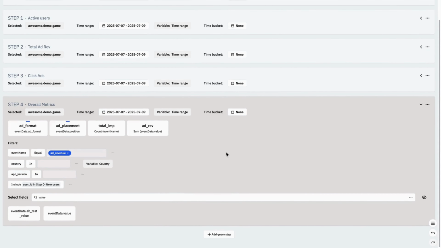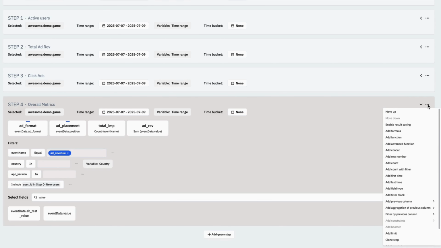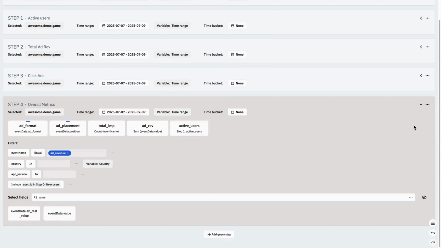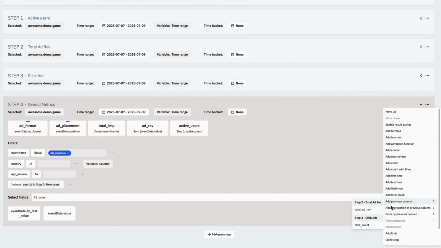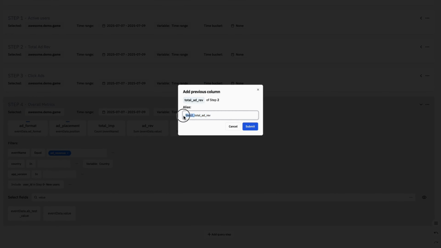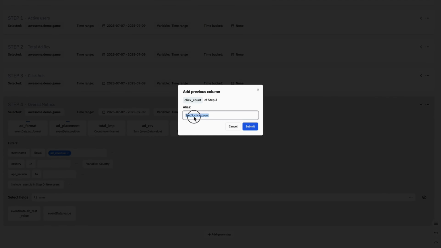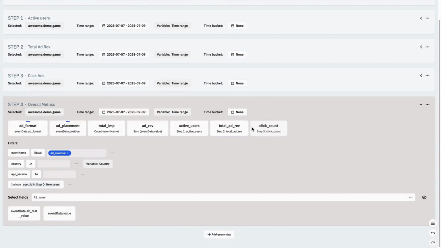Add the previously computed metrics into the final step. Bring active users from Step 1 into Step 4. In Step 4, click the More Options menu. Choose Add Previous Column. Select Step 1. Choose Active Users. Set the alias to Active Users. Repeat for the other metrics. Add Total ad_rev from Step 2 and click Count from Step 3 the same way, keeping their aliases as Total ad_rev and click Count. Now that we have all required inputs, let's create a function to compute a metric.